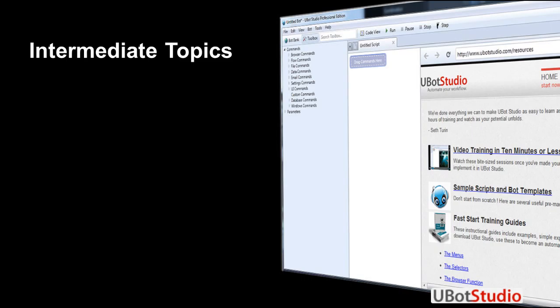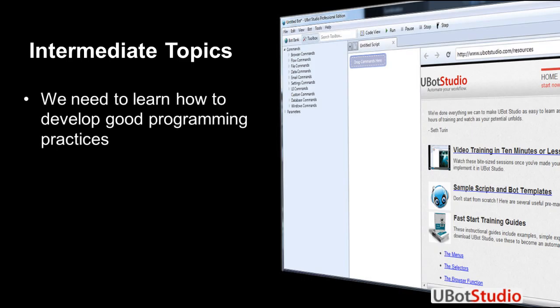I'm going to step into some intermediate topics today, things that are going to be very important in your learning process. By this time, I've expected you to have gone through a lot of the first steps, gotten a feel of a lot of the major commands within UBot, and now you're kind of ready to take things to the next level. You've made a few robots, you feel fairly confident in what you're doing, but now it's time for you to start developing good programming practices, and that's the reason for this particular video.